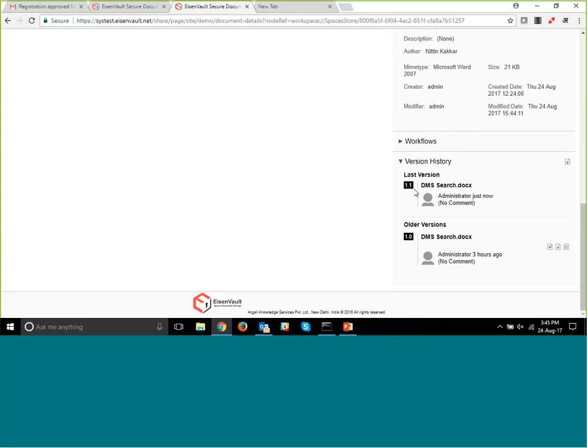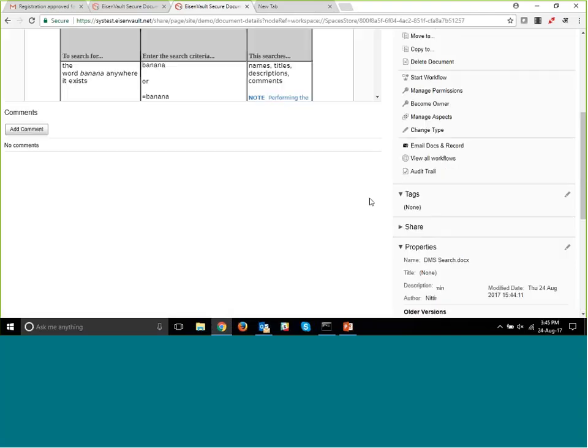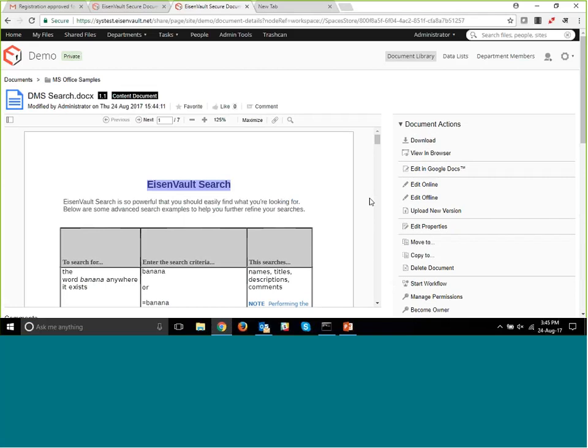And if at any point of time you feel that the modifications are not up to the mark, you can always go ahead and revert it to the older version, or you can also download the previous version and compare it with the current version. So you can get to know what are the changes, what are the modifications that have been made within the two versions.